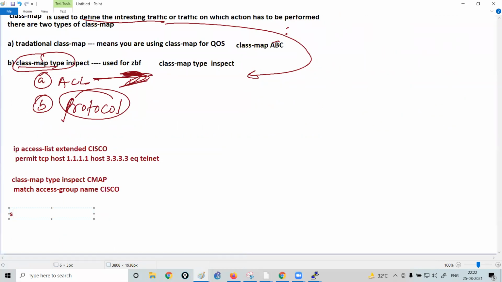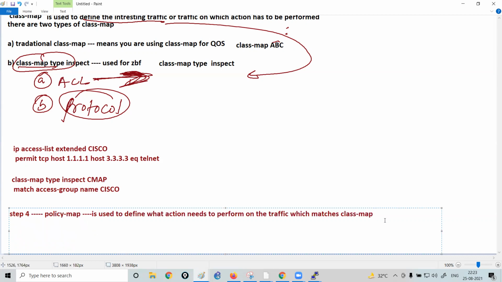Now we need to configure step 4. In step 4, we need to configure the policy map. Now what is a policy map? A policy map is used to define what action needs to be performed on the traffic which matches the class map. Okay, so that's your 4th step.